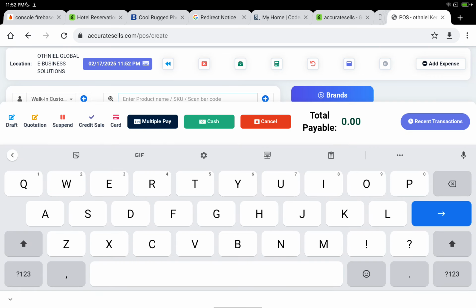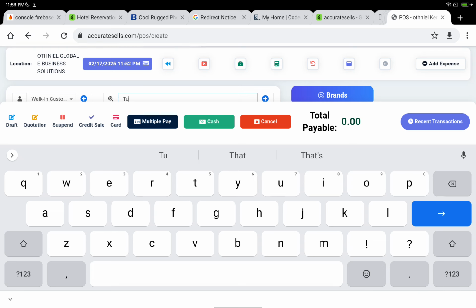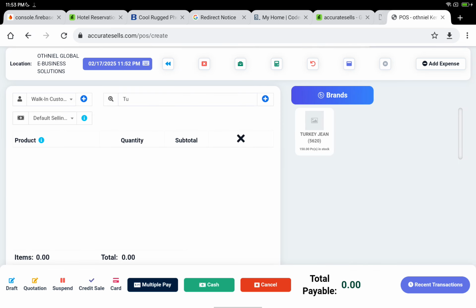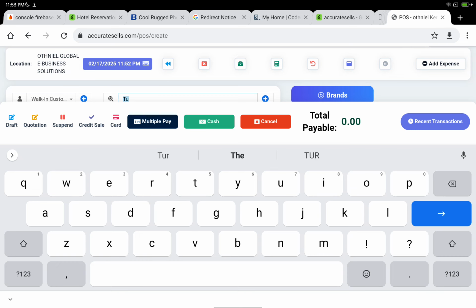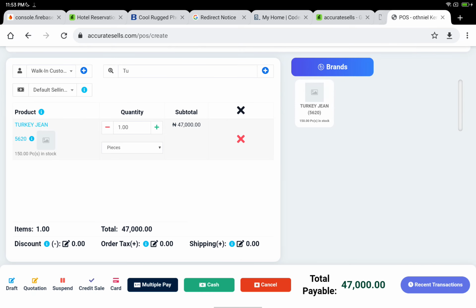If you have to type, we just type TU. Automatically, the system will prompt what we want to sell. By typing TUR to make it unique, the TUR will now show us the item we want to sell. And you understand? And then we have another way of adding it by clicking on the item itself.